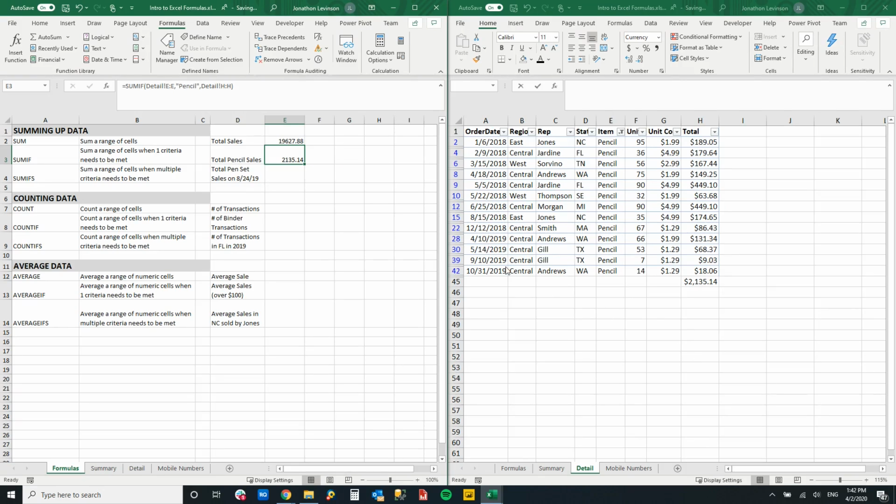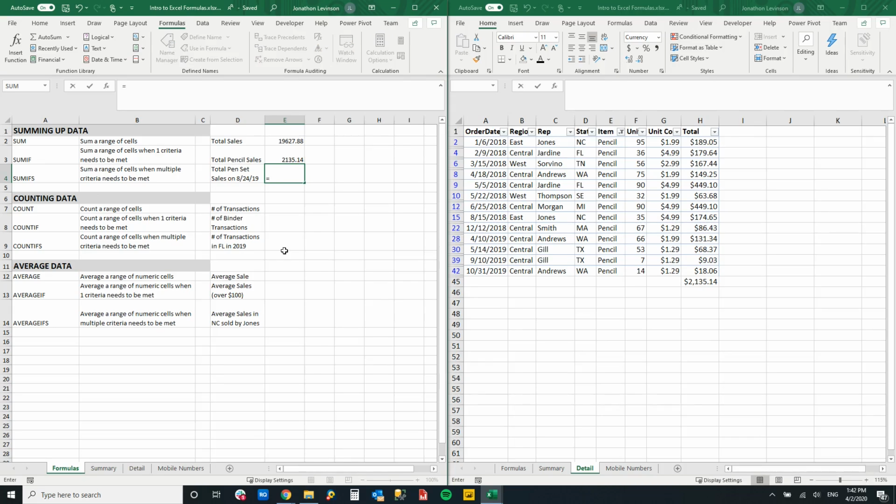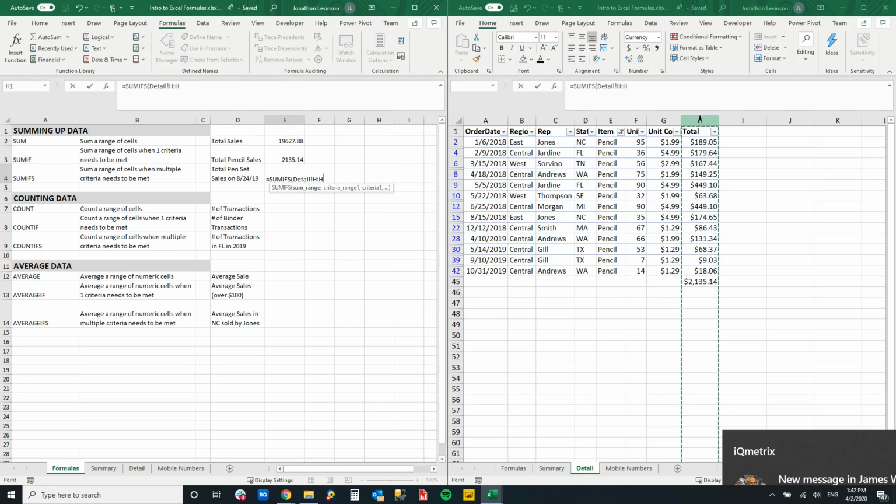So again, very cool. Now let's get into a little bit even more complicated where there's multiple criteria, right? So maybe it's not just about pencil sales, but what if it's pen sets that were sold on a specific date? Well, you can do that using the SUMIFS function. So we're going to go equal SUMIFS. I'm going to tab it out. Now this one's a little bit different. So the very first piece of this is asking the sum range. So again, I would like to sum on H.